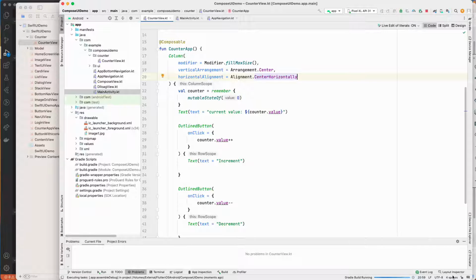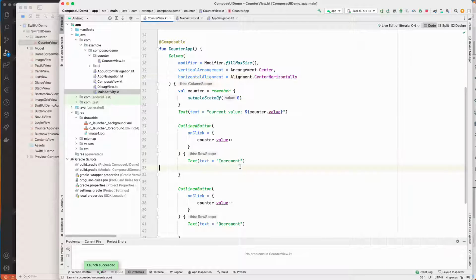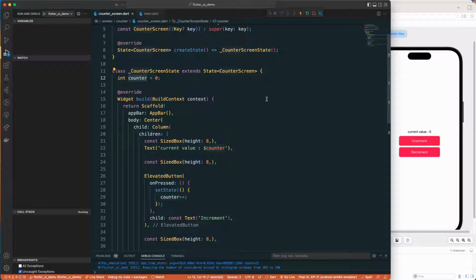Let's try to rebuild it, and then you can see it's centered on our screen, and it should work as expected, right? So that's all, and in this lesson we learned how we can set a simple state in Jetpack Compose using remember, and then we used SwiftUI to have a state, as well as with our Flutter project. We created a simple counter app in Flutter, SwiftUI, as well as Jetpack Compose.